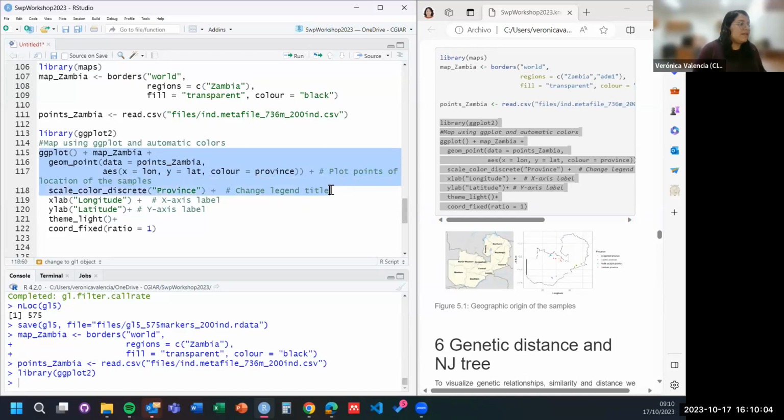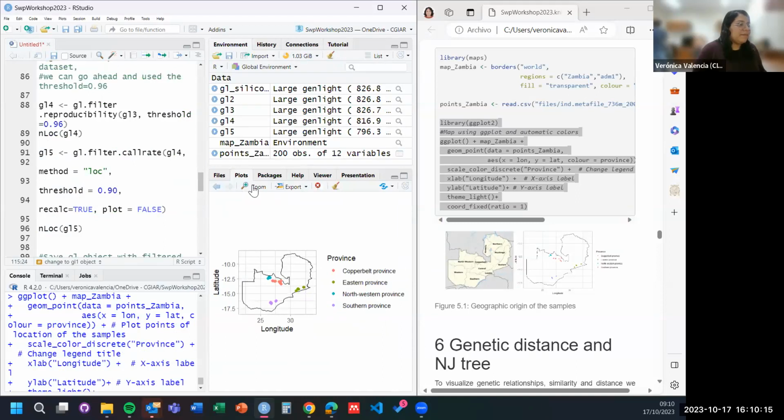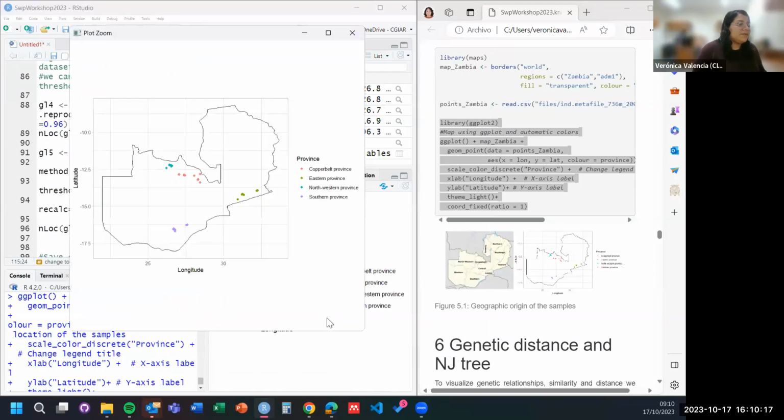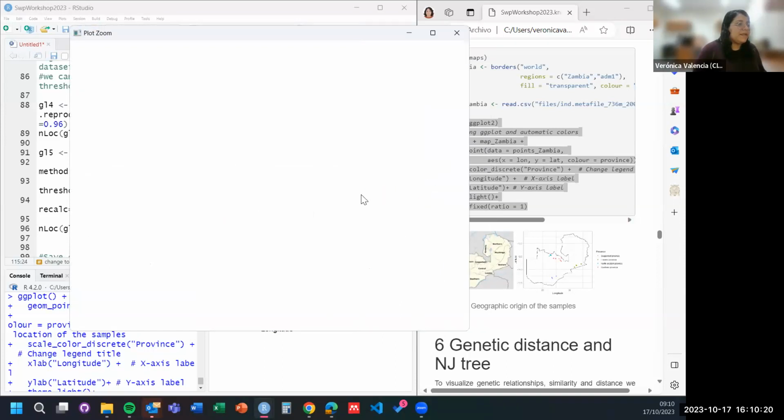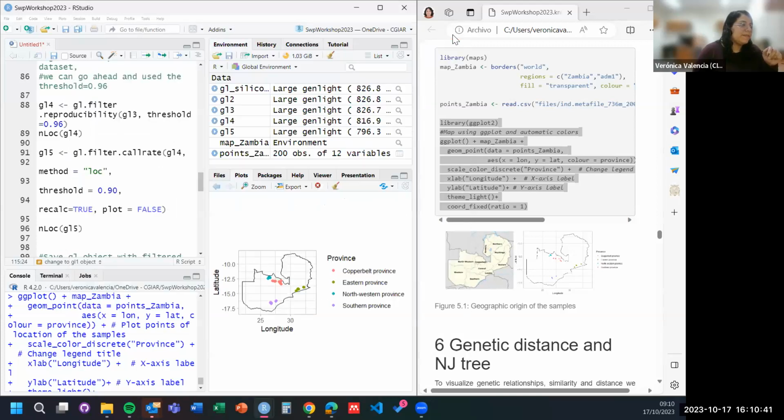Right? And then, sorry, I'm gonna run this first. And this is my map. So I can see the distribution of my samples here. And I have some samples for the Copper Belt province, also for the Northwestern province, for the Eastern province, and the Southern province. So our samples do not represent every single corner of the country, but this is the distribution of them.